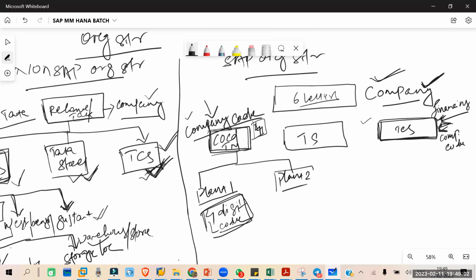So in the plants, all the day-to-day activities happen: your manufacturing, your selling, purchasing, everything will work at which place? On plants. Inside the plant area you have some procurement activity, some production activity, some maintenance activity, or some selling activity. All these things will be done at the plant level. This is also a 4-digit code.